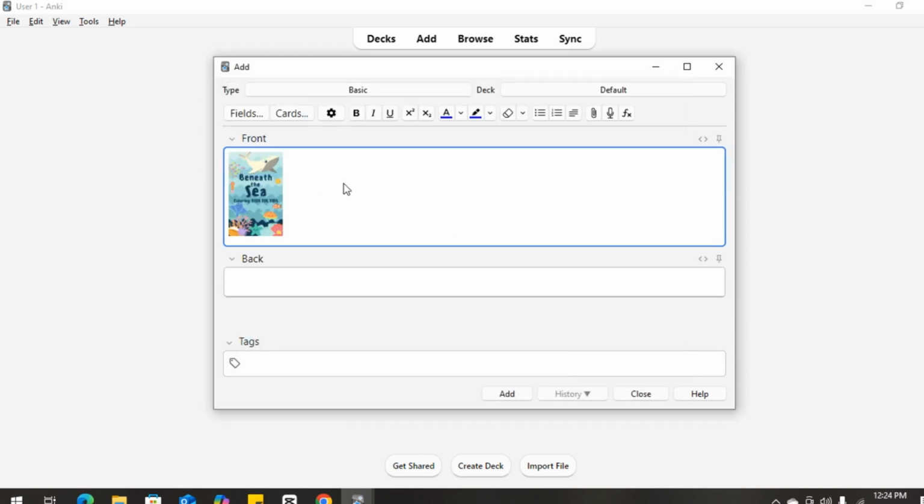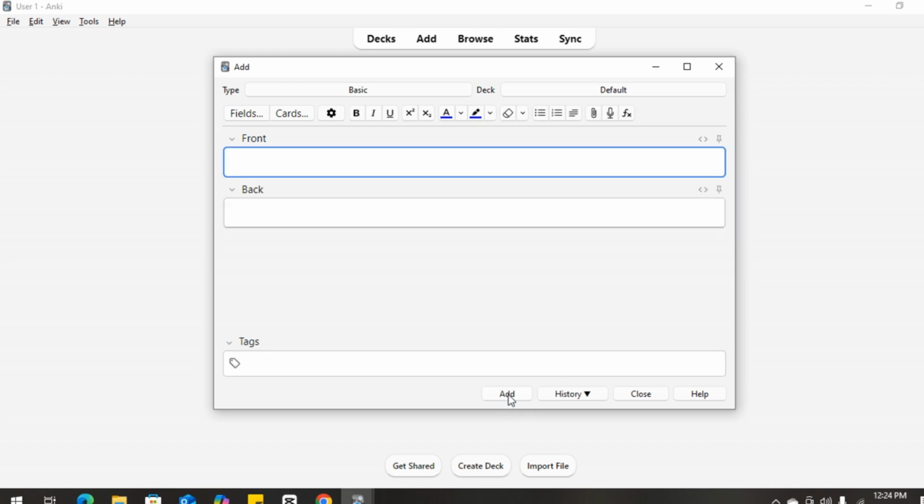The image will now appear inside your flashcard. Step 6. Add any text if needed. Then click Add to save the flashcards.